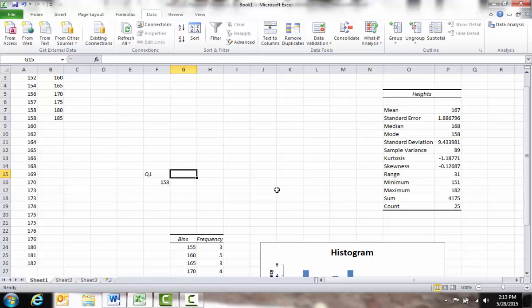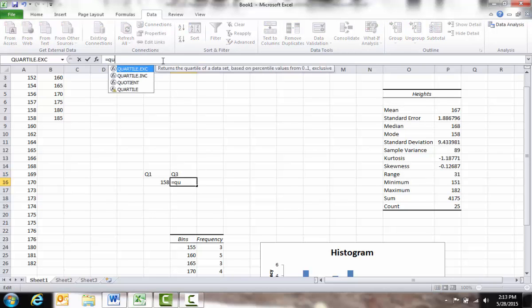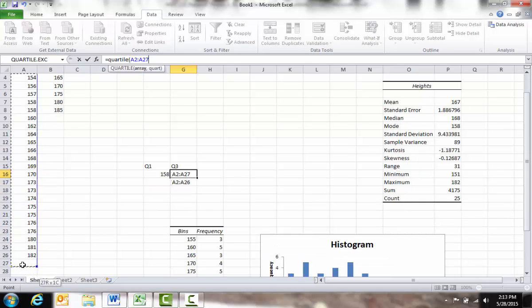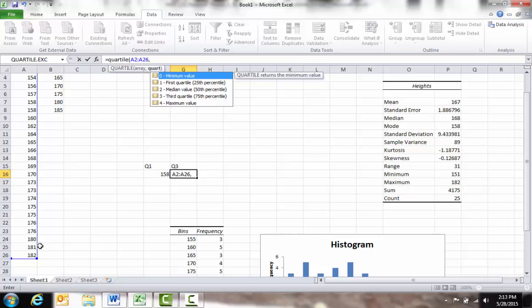I type in equals quartile. And again, we had to capture everything from A2 all the way down to A26. Comma, and then we want the third quartile, that's the 3. So 3, and close the parenthesis, and there it is at 175.